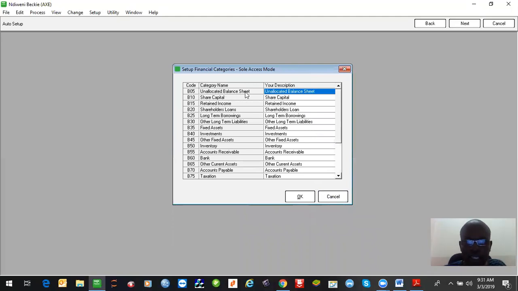We're having unallocated balance sheet. We no longer call it a balance sheet today. What is the new name for the balance sheet? Statement of financial position. If you try to write statement of financial position, it won't fit there. So just type SOFP in capital letters. So it's supposed to read unallocated SOFP. Let's type unallocated SOFP. Right? Are we there?